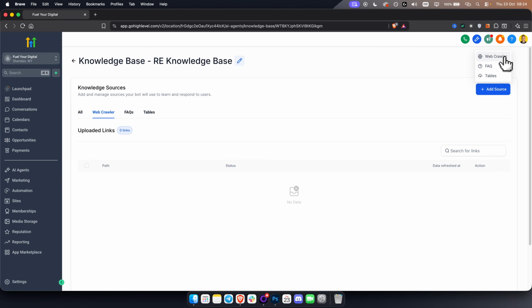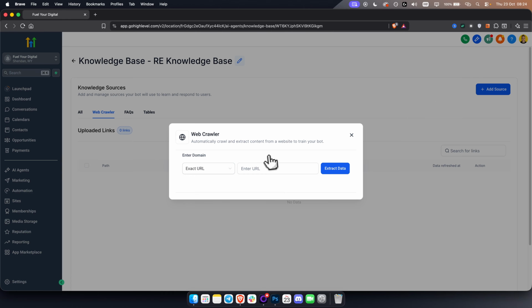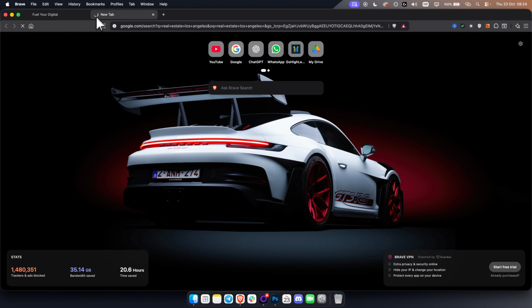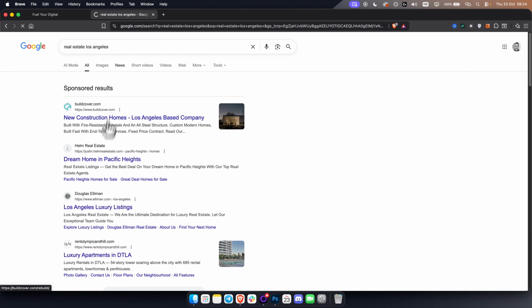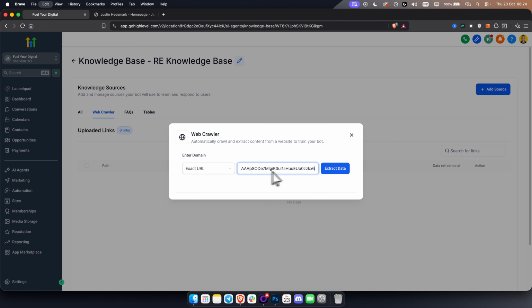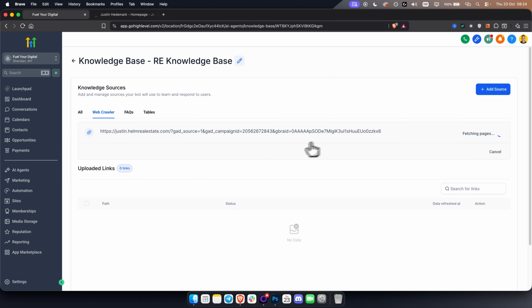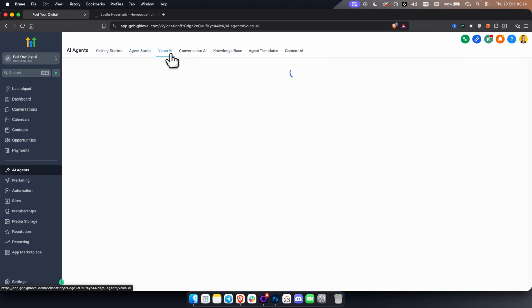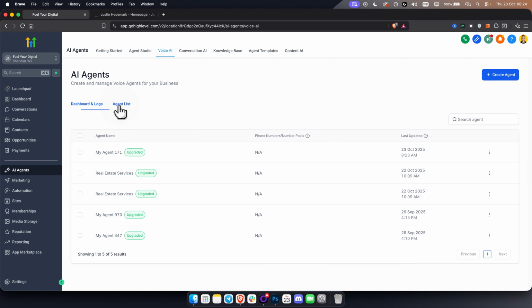And actually what you can do is go here and enter your own source, like web crawler, frequently asked questions, or table. So web crawler is the exact URL. So let's say we want to go here, real estate, Los Angeles. And let's say we're using just this site here, and we can enter it and extract data. While this is extracting data, we can go back, obviously, to our voice agents, voice AI.